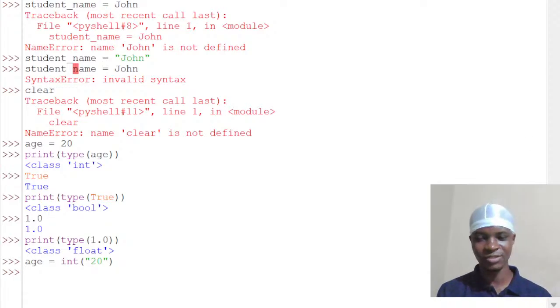Okay, so age equal to string 20. So this is an integer to string. So you know that 20 is an integer, right? But here we are making it a string.